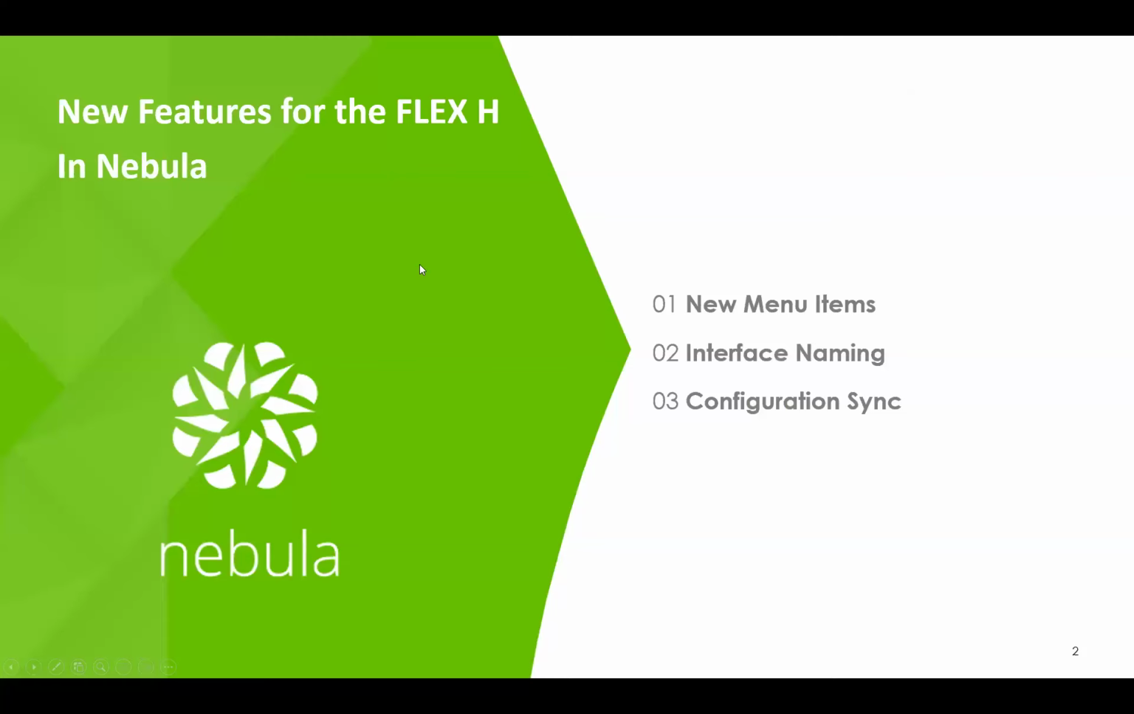With our new features in the FLEX H and Nebula, we're going to talk about a few things here. There are new menu items in the Nebula dashboard for the USG FLEX H Series. We have a new feature called interface naming, and then we also have the much anticipated configuration sync. So we'll go over all of these specifics for the FLEX H Series.